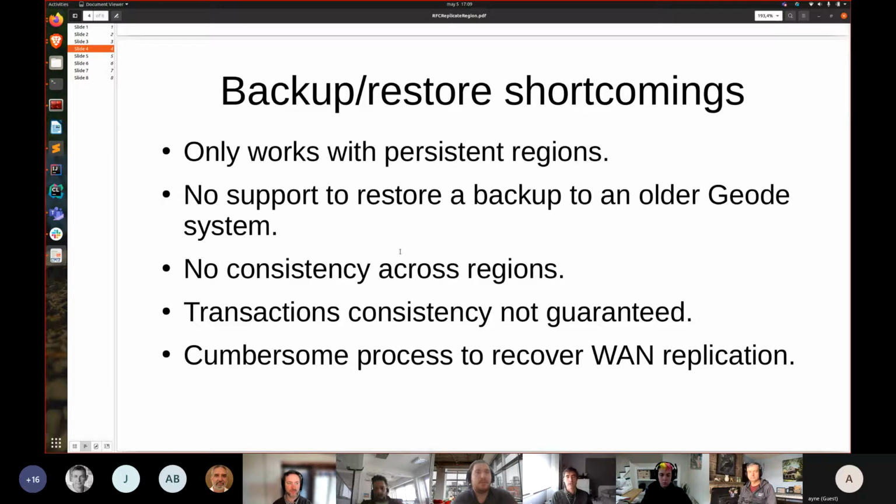These backup and restore commands cannot really guarantee the consistency across regions. Also, backup and restore does not guarantee transaction consistency because they write information to disk, and the information written in disk is not a transaction. It doesn't honor transactions.